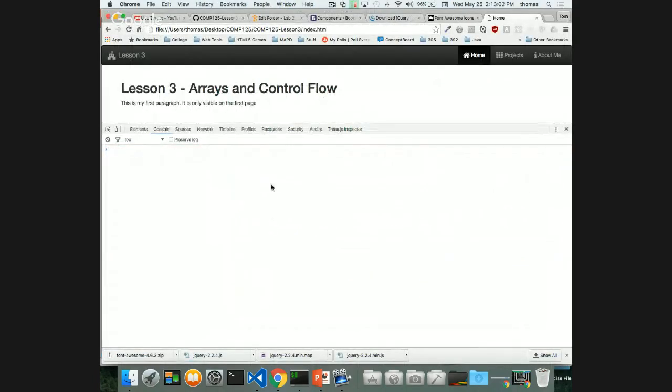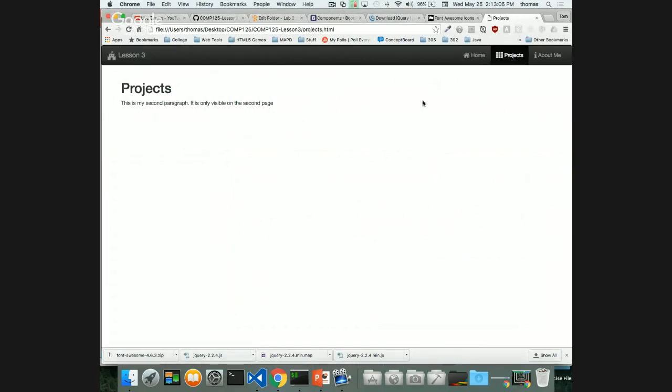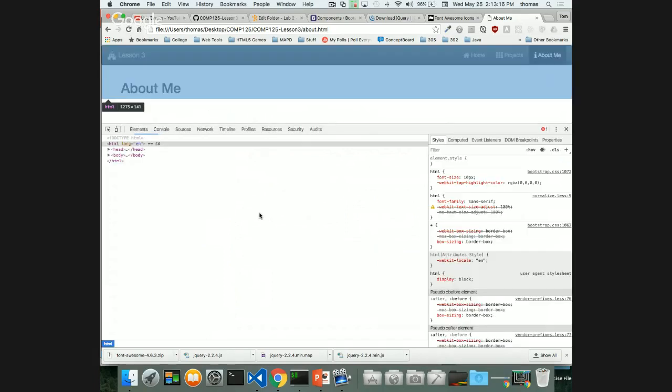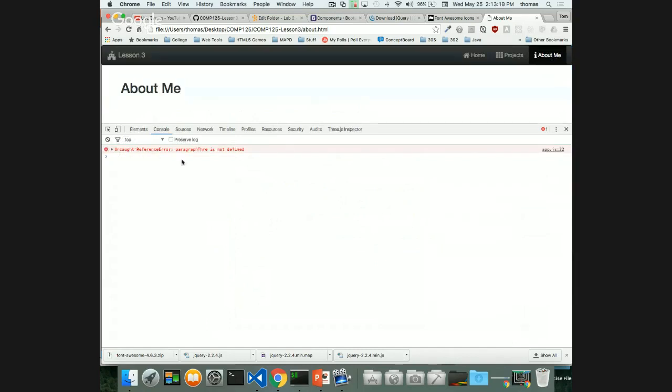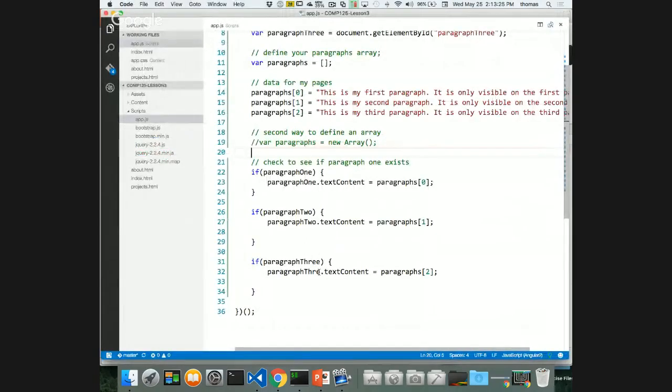Cool, there it is. This is my first paragraph, right? And if I go to this projects page, there's my second paragraph, only available on the second page. And this is my about page. Uh-oh. What happened to my about page? Let's reveal what's going on here. You can see the uncaught reference error, paragraph 3. I didn't type it right. But that's where it is, right? There is no paragraph 3. That's why it gives you an error, right? That text content paragraph 2, right?